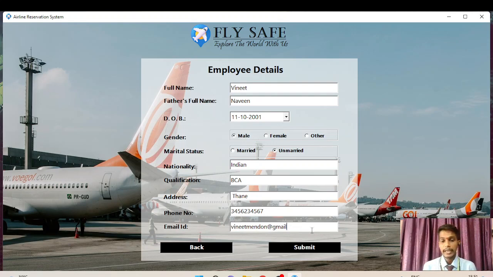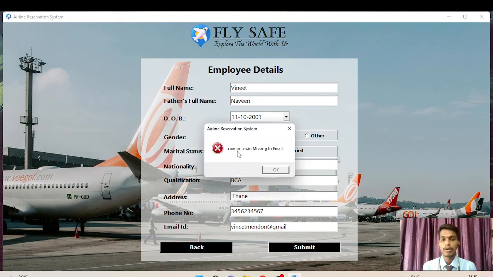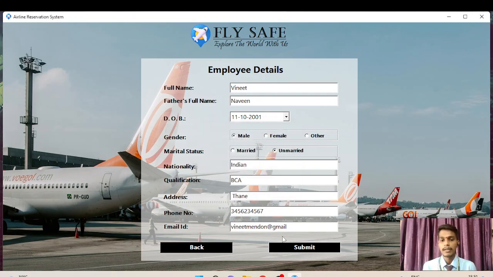Like if I didn't enter .com, then also it will give me an error like .com or .co.in missing in email. You have to enter a .com or .co.in, whichever is your preference. You can enter your email ID with .com or .net, .co.in, and it will allow you.